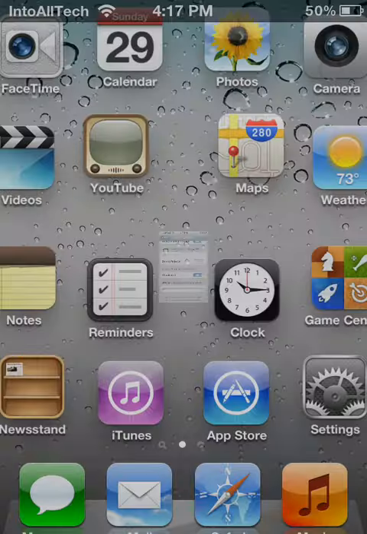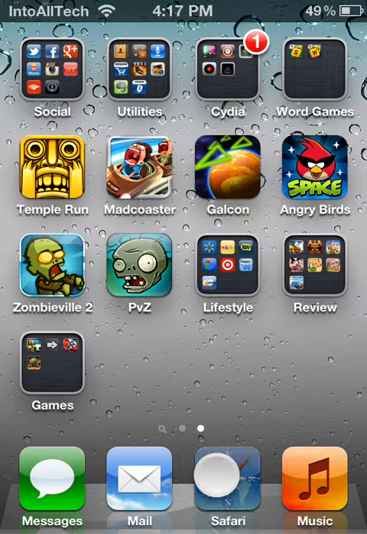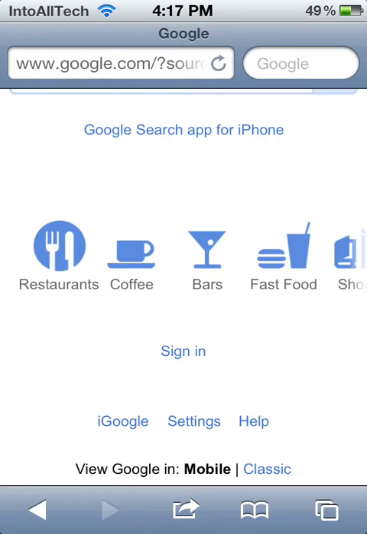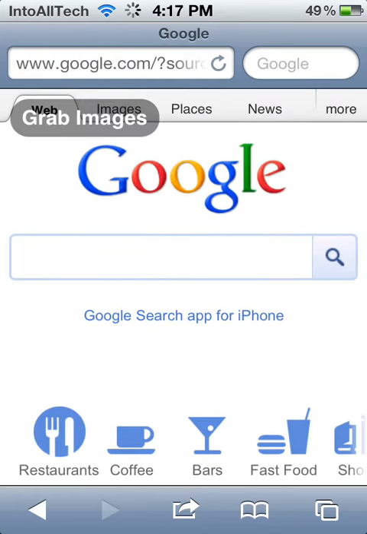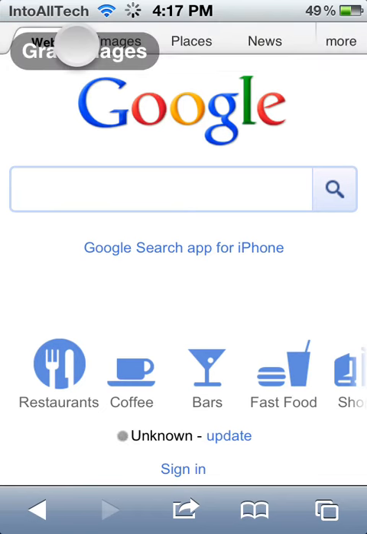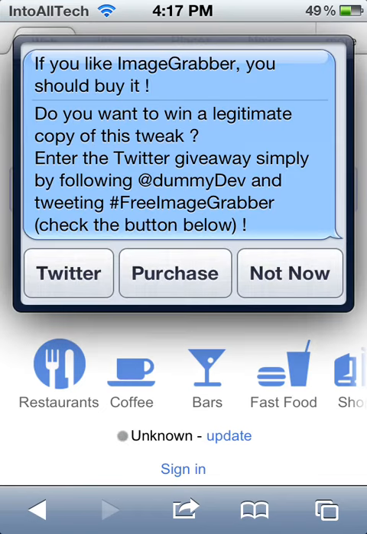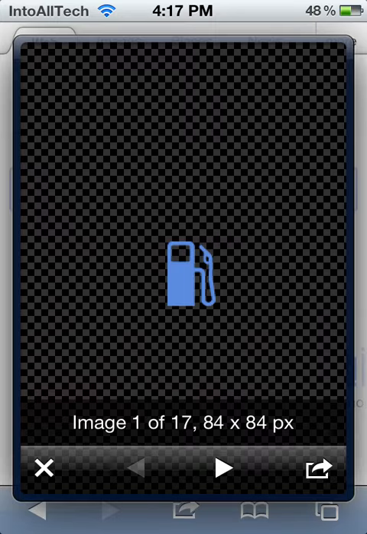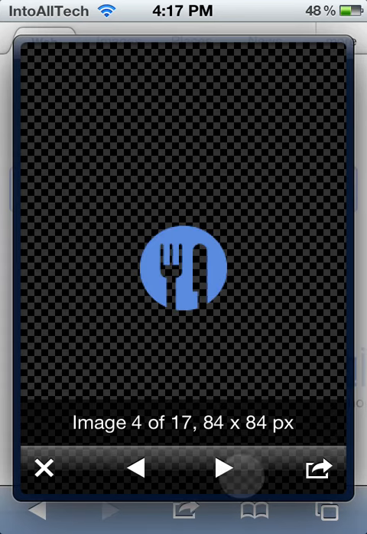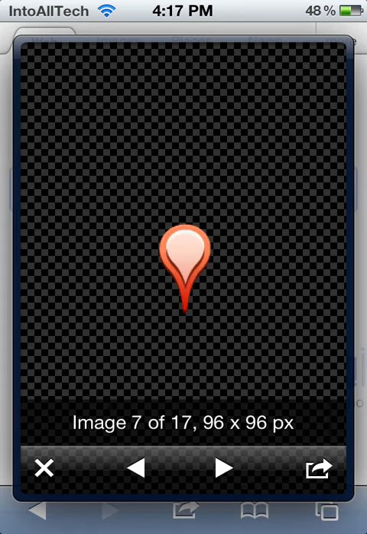And also, let me go ahead and just show you how you use Image Grabber. So I'm going to just open up a website. I'm going to use Google as an example, and right here in the top left you can see grab images, and you can go ahead and hit that, and right here you'll see an option. It's basically promoting their application, and you can hit not now, and as you can see right here, you get to see all the images from the website you're on.